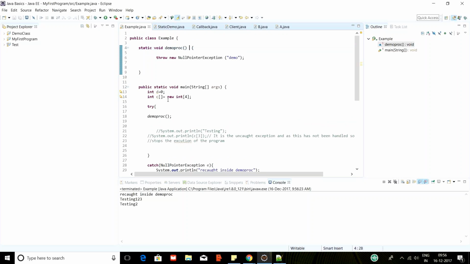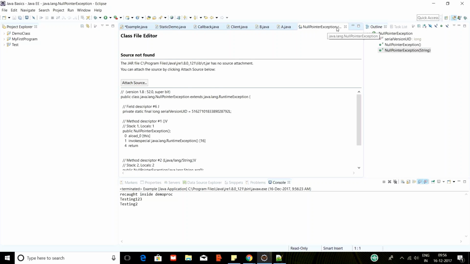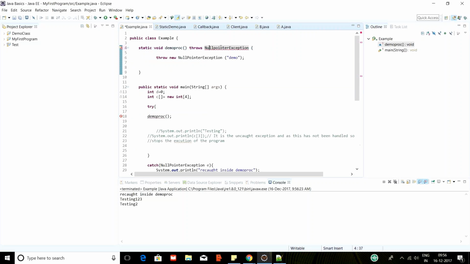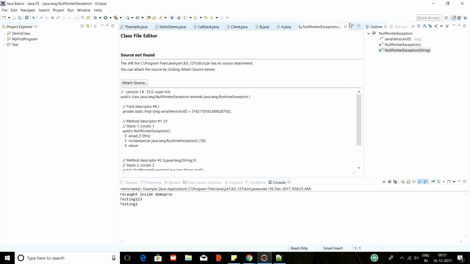But what the throws clause particularly does here is that you are telling this particular method what type of exception it might throw. This is going to throw me the null pointer exception.